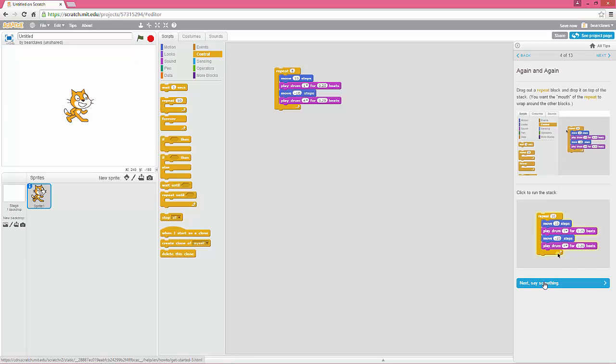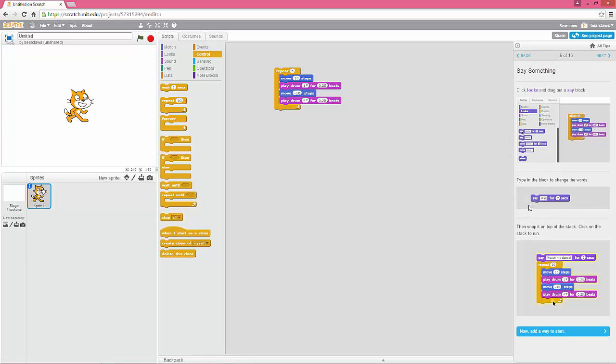So next, we're going to say something. So it looks like it wants to grab one of the darker purple ones here.